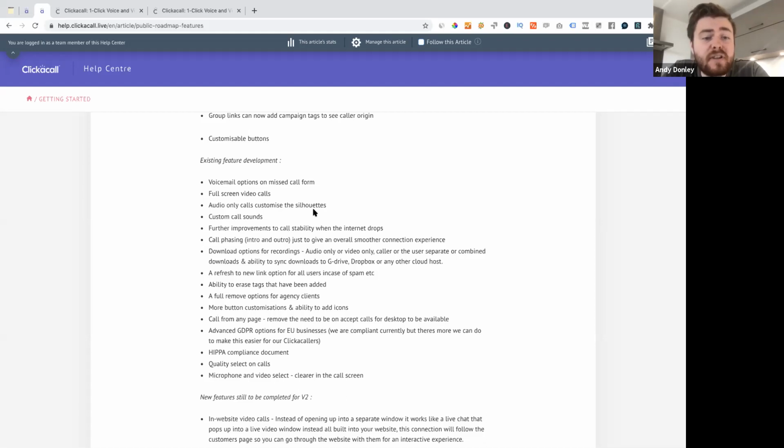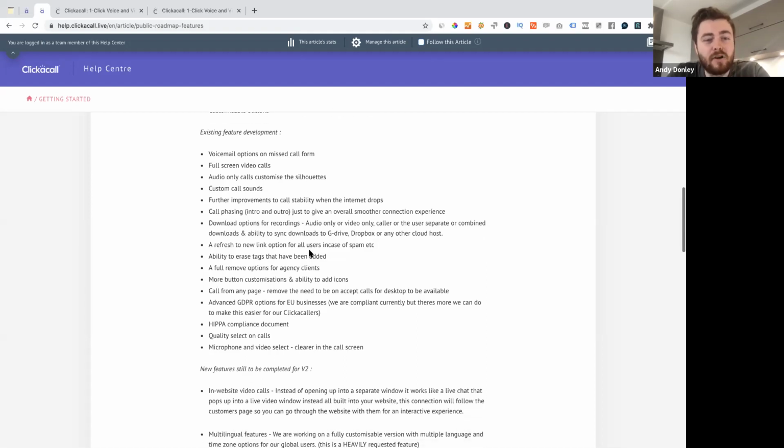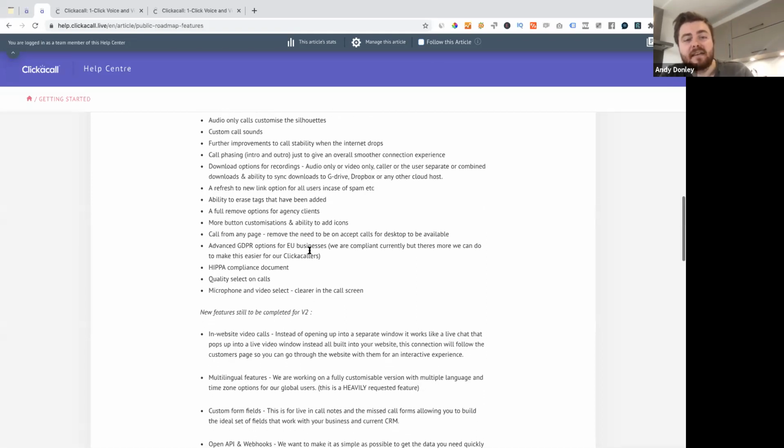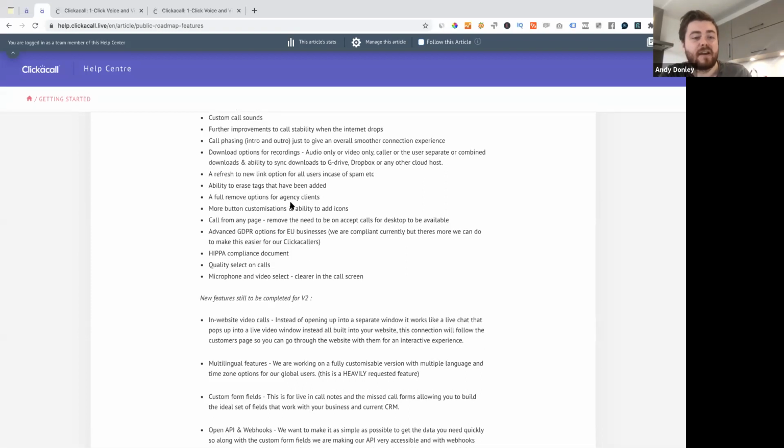And also we're going to give a lot more customizations to all of the little bits inside of the platform. So things like the silhouettes for the audio calls, we want to add things for refreshing links and erasing tags and just doing all of the typical stuff that you may need on a day-to-day basis. We have registered every piece of feedback that people have given us, and we're working hard to make sure that we really nail it.